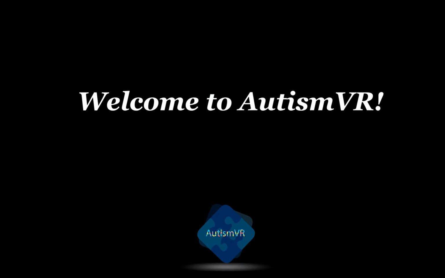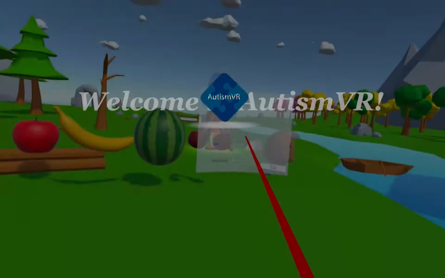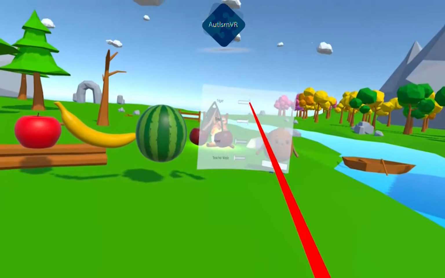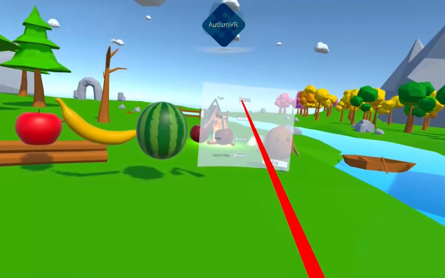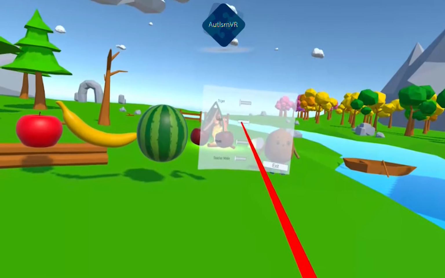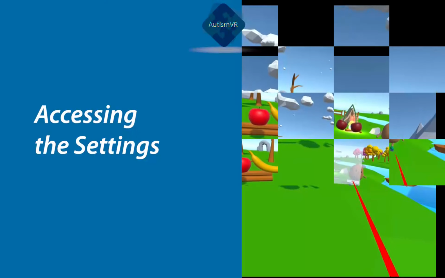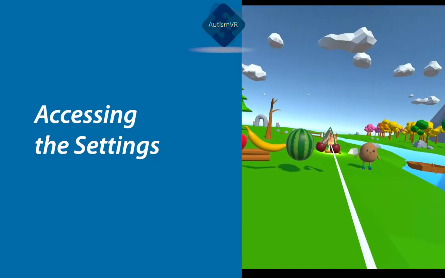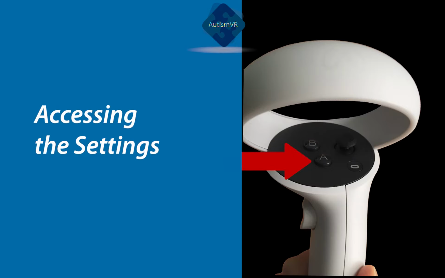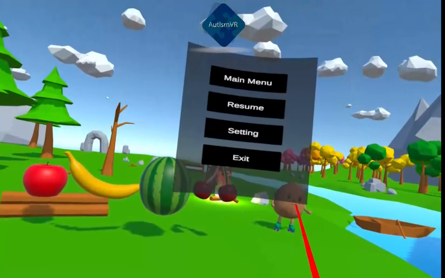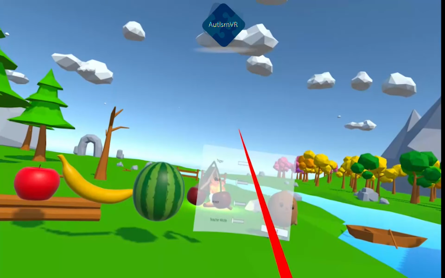Welcome to AutismVR. In this guide, we will introduce the game settings and explain how to use them effectively. Accessing these settings. At any point during the game, press the A button on the right controller to access the menu. From the menu, select Settings to open the Settings page.